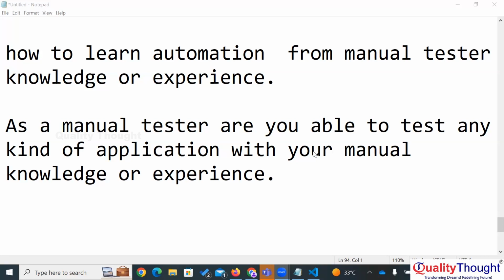Are you getting my point? Don't feel it as a painful automation tool. Just feel it as your manual project. Feel it as a manual project.